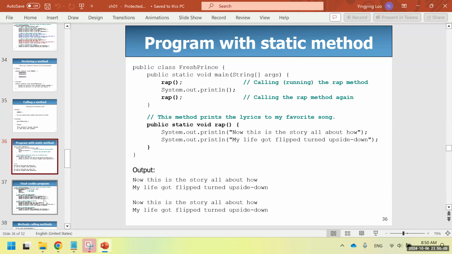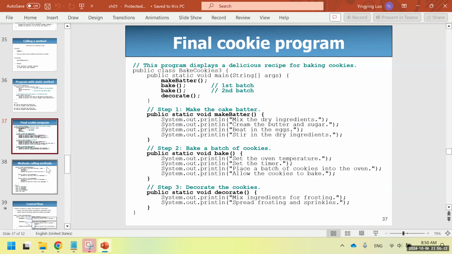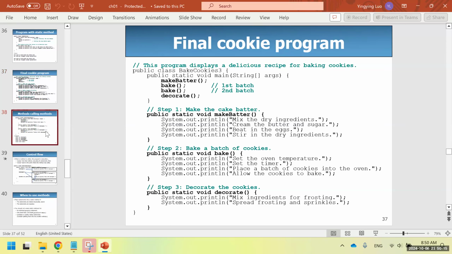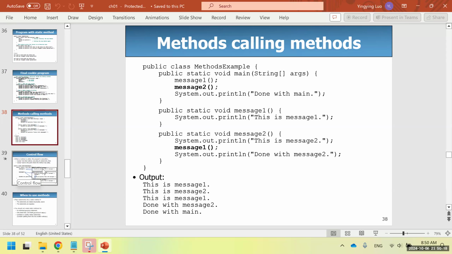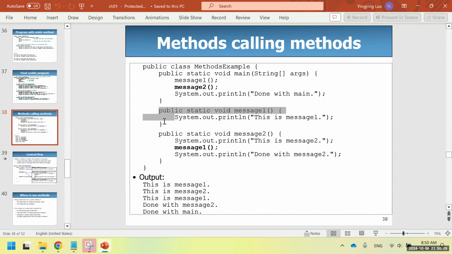Let's look at another example. Sometimes you can have your methods calling each other. For example, in this program, you have the method message1, and then inside your method message2, you can actually call message1, and there is no problem with that at all. As you can see, message1 is called in both method 2 and also in the main method.